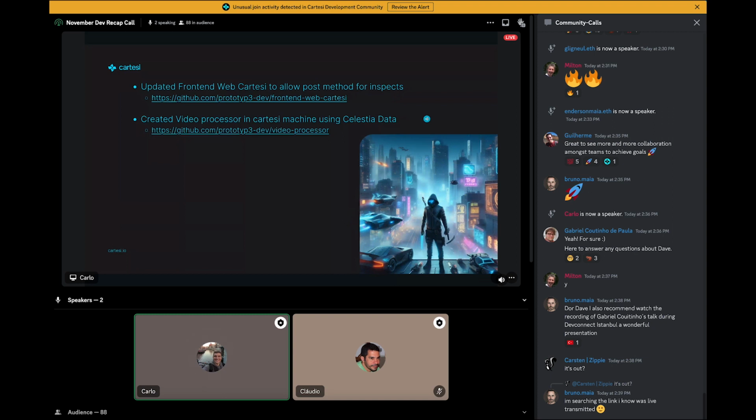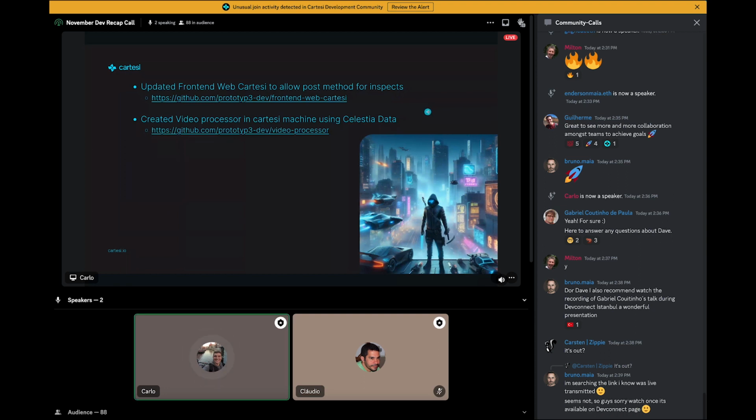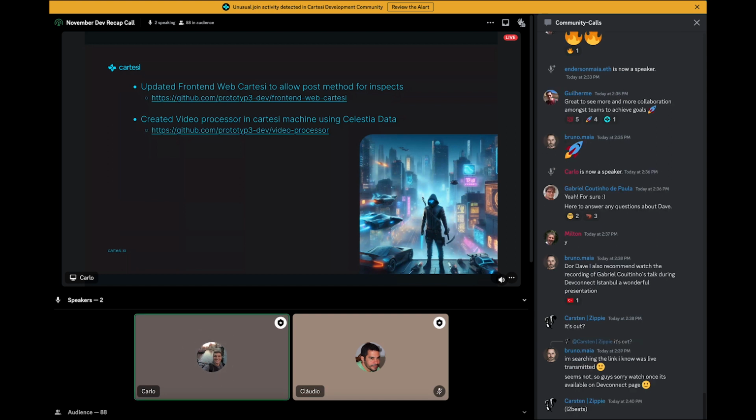This one is updating the generic front end I just spoke of to also allow using the POST method for inspects, which is a pretty new feature on the node. And a very interesting experiment that was done is using Celestia as data availability to provide storage for video clips. And then inside the Cartesi machine, we had a video processor that does some processing with this video. I'll show an example later.